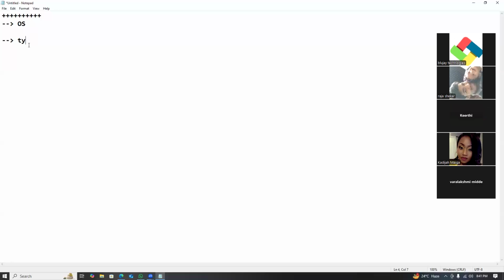Single user OS, multi-user OS. Yeah, types of OSs and types of hardware, right? And we discussed about Linux and the flavors of Linux, right? And we discussed about Linux.